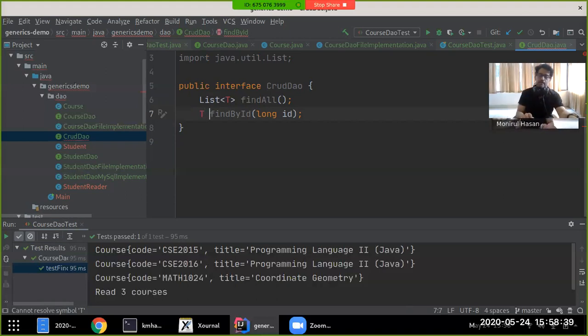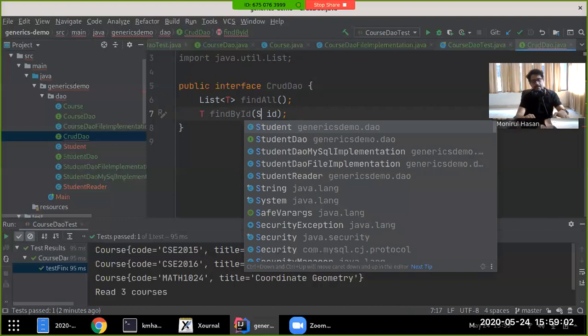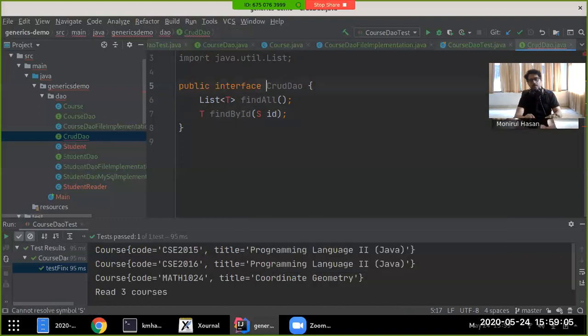The other thing we need to change in here is that sometimes we see that for a student, the ID is of long type, but for a course, the ID is not long, it's actually a string. So this can also change, right? So instead of typing long, what if we can give it a different name? Okay, so let's just use S to represent that idea. Now, in order to have this as a generic, we have to mention the type, and we have to mention the type of the ID. So within the angular brackets, this is what we supply.